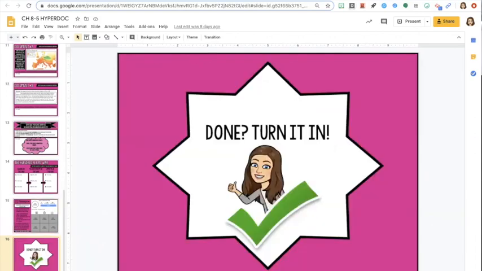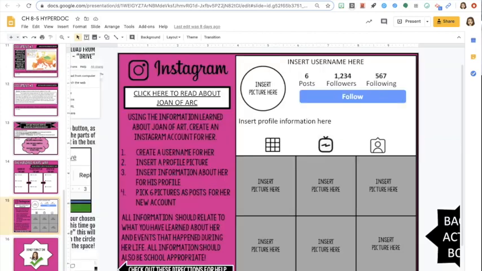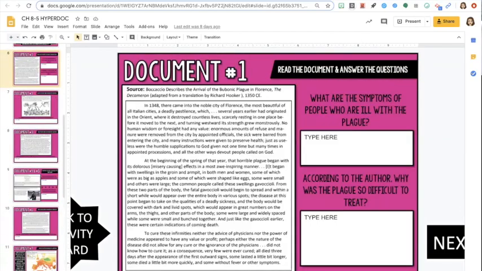And then I always put this at the end because we know if we're using Google Classroom, sometimes they struggle to turn things in. So it's my friendly reminder: hey, go ahead, hit your turn in button, you're done. So that is that one.